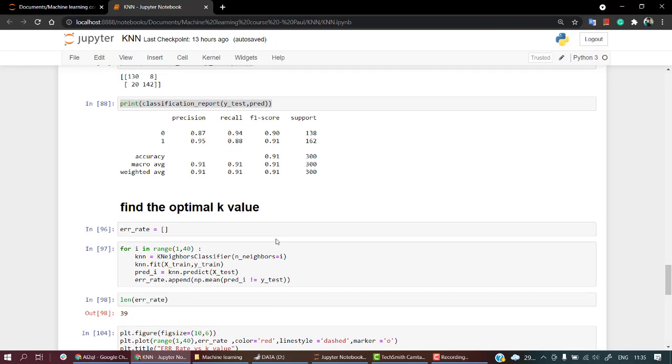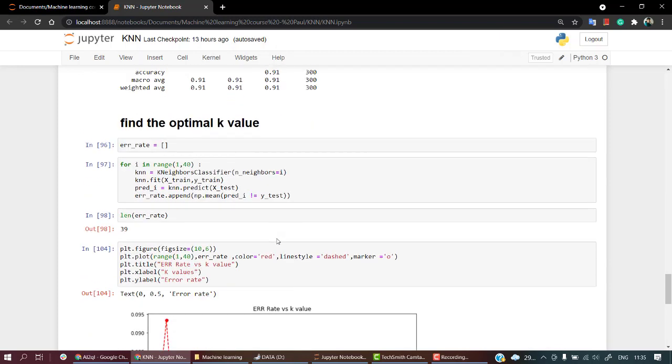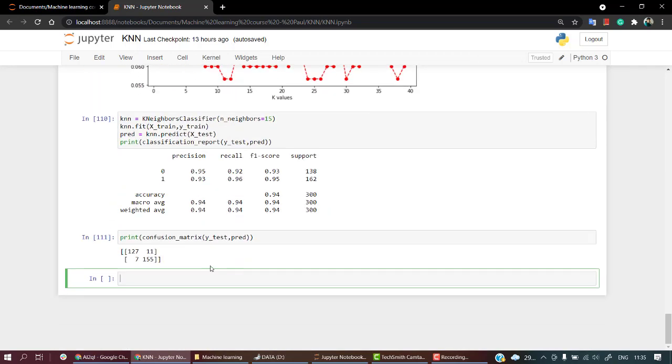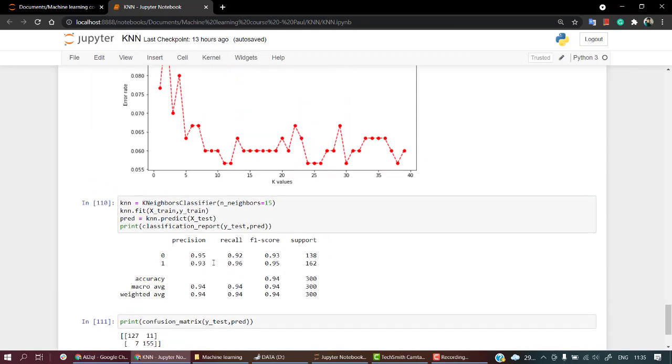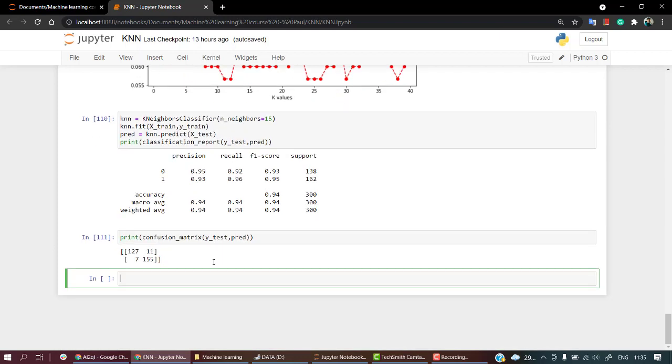We have gone through the complete intuition, we have gone through the lab part, and we have evaluated everything. We have also looked into how to find the optimal value of k. That's it for this section.